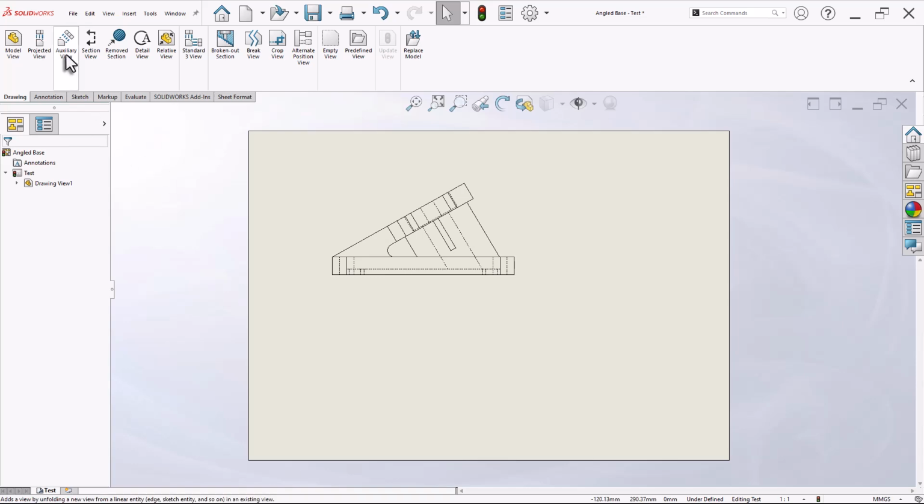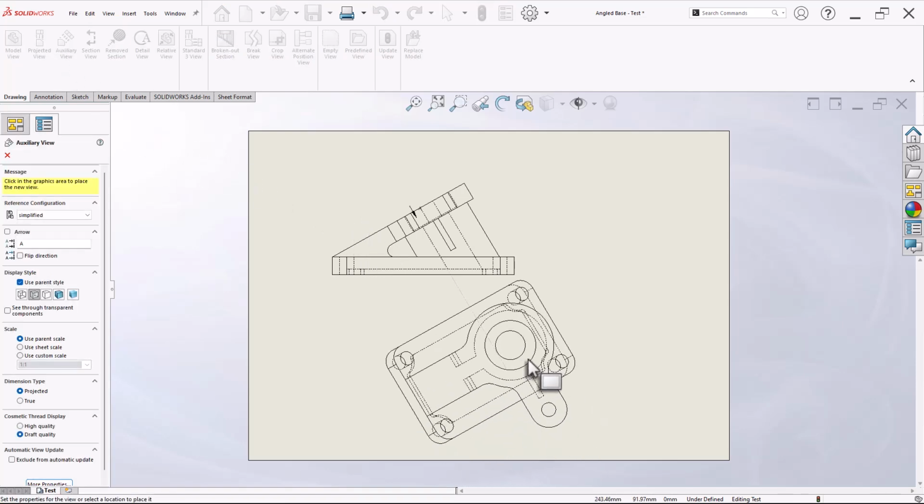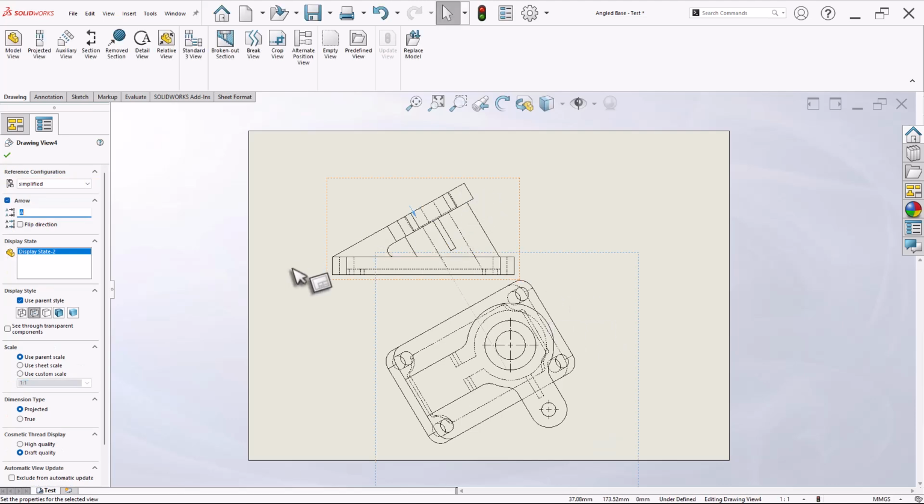Now let's add auxiliary views. Auxiliary views are best suited to see the true shape of inclined surfaces. Over here, this surface is inclined, hence its top view and side view are not going to give you the true size and shape of a circle. So there the auxiliary view is important.